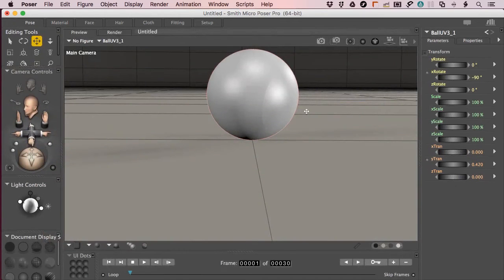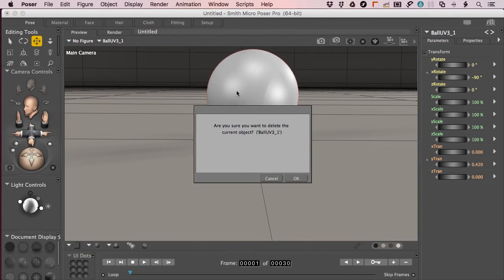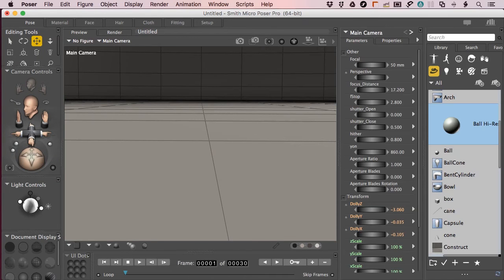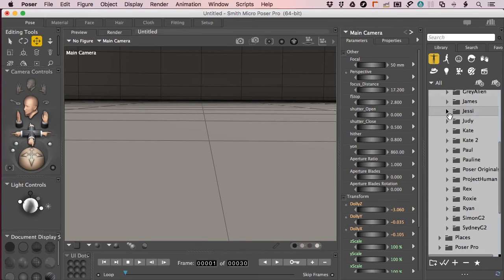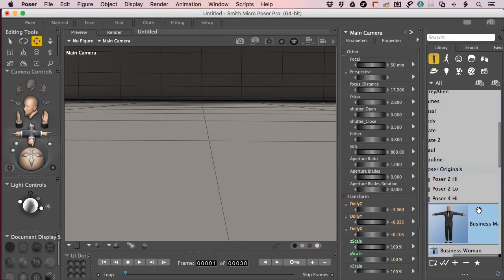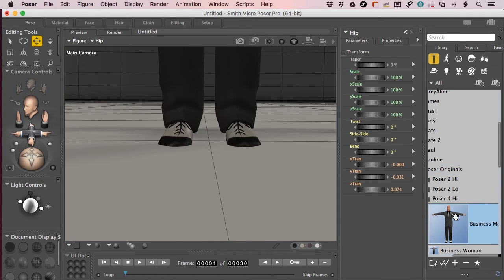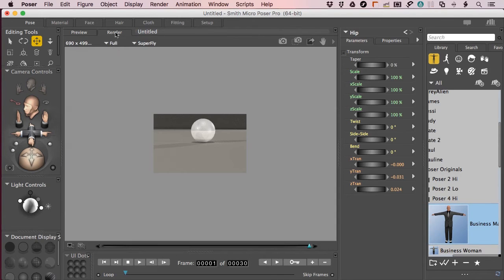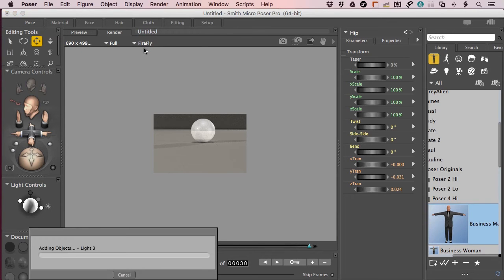I'll come over to Pose. We'll delete the sphere here. And let me open up our browser and come over to characters. And yeah, let's try Poser Originals because there's some winners in here. The businessman, everybody's favorite. I'm going to pop over to the face cam here. And from our render side, let's come over here to Firefly first. And I'll go ahead and do a render.